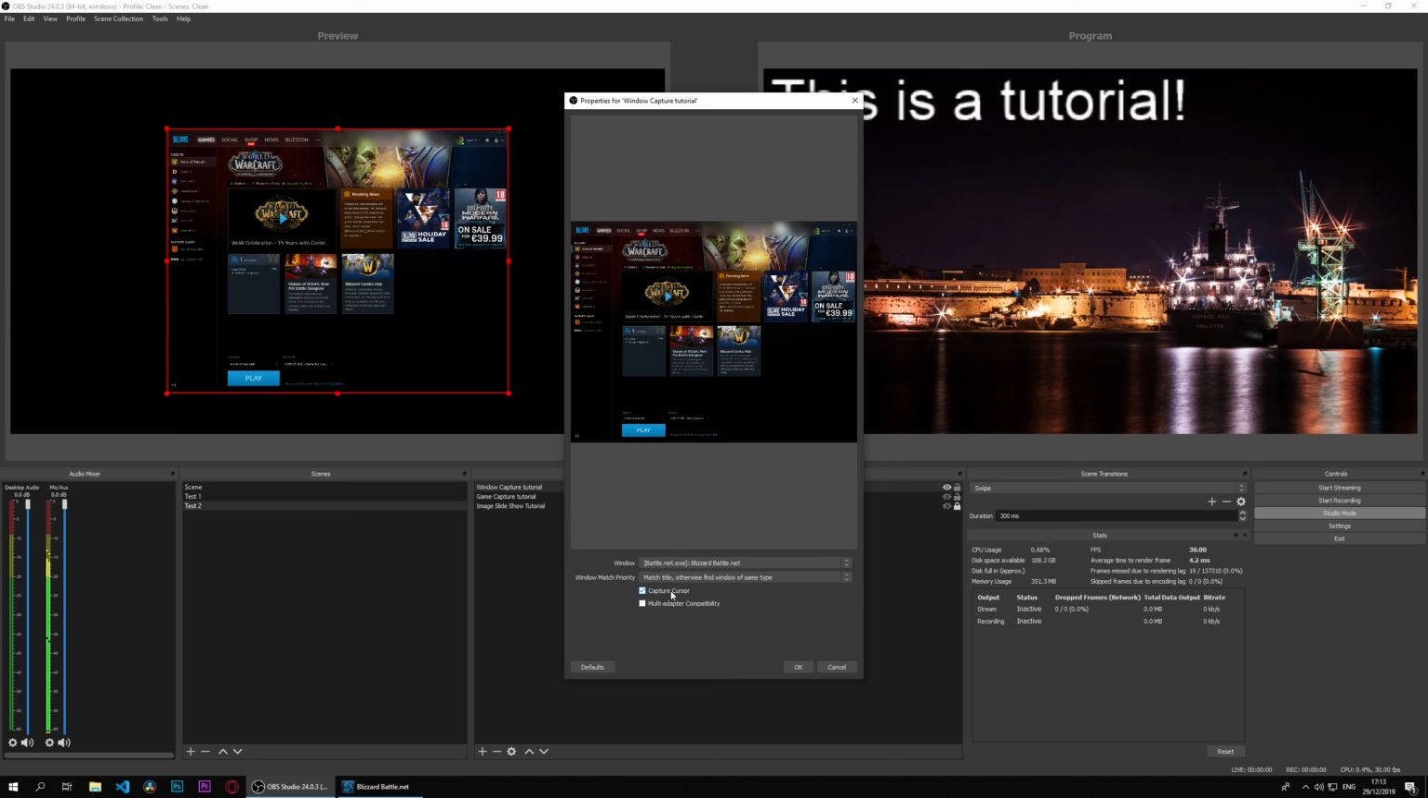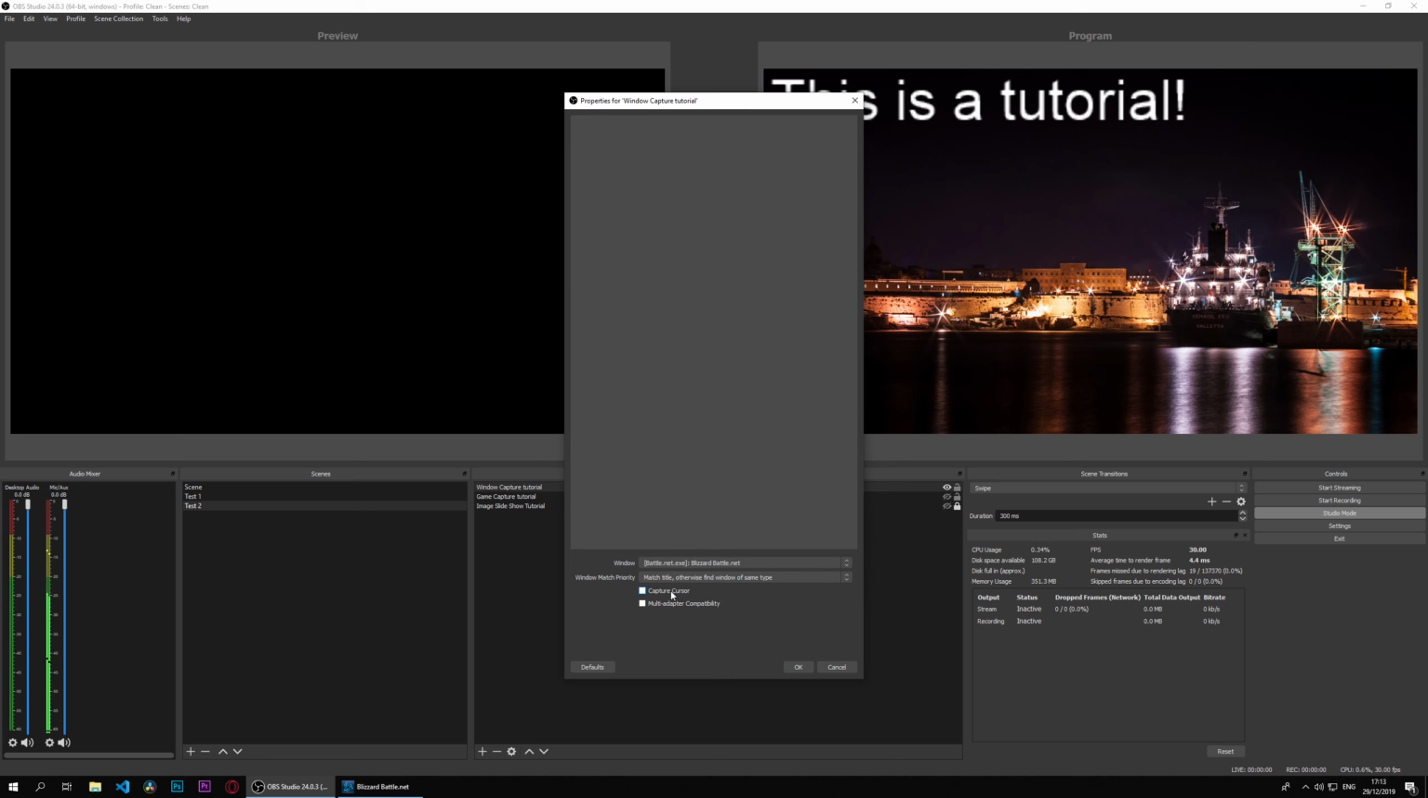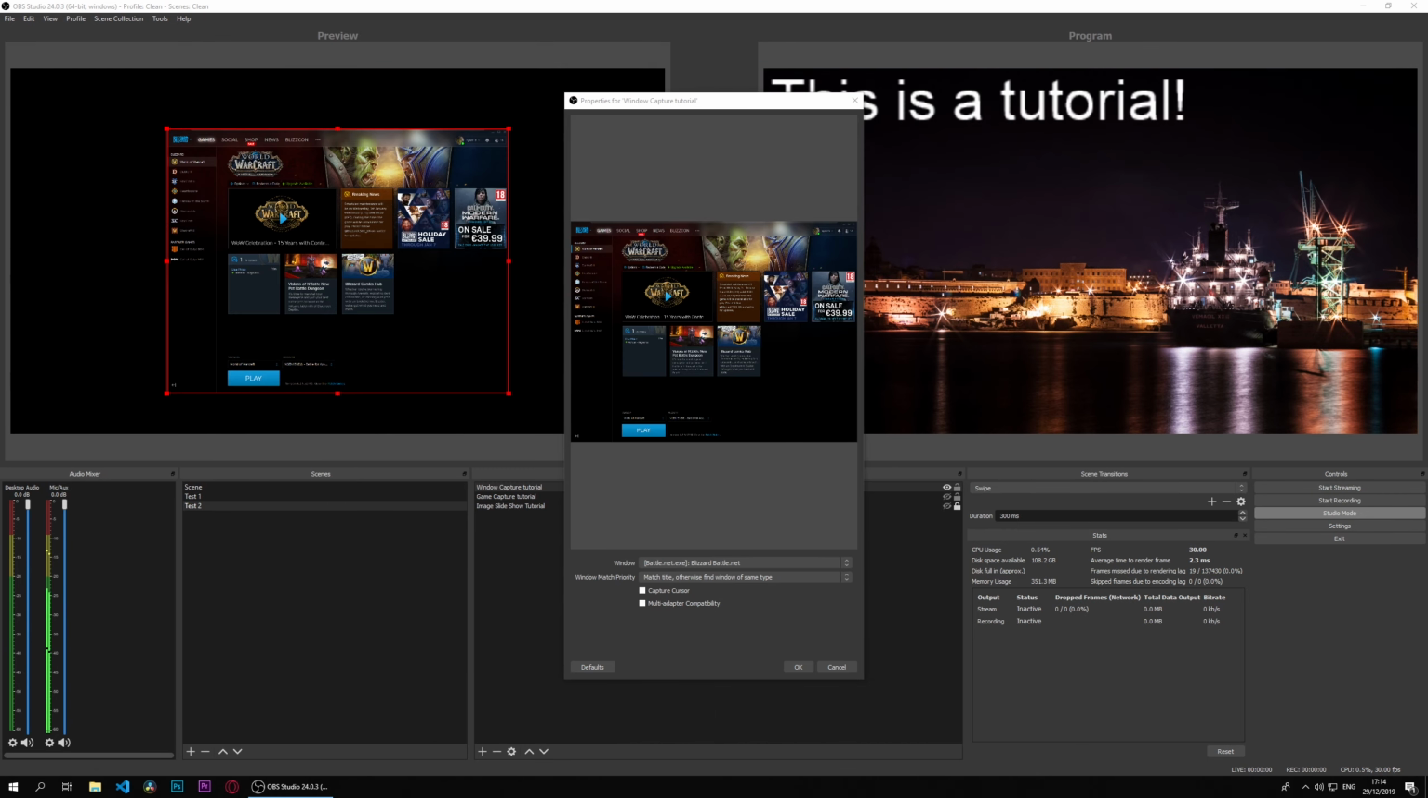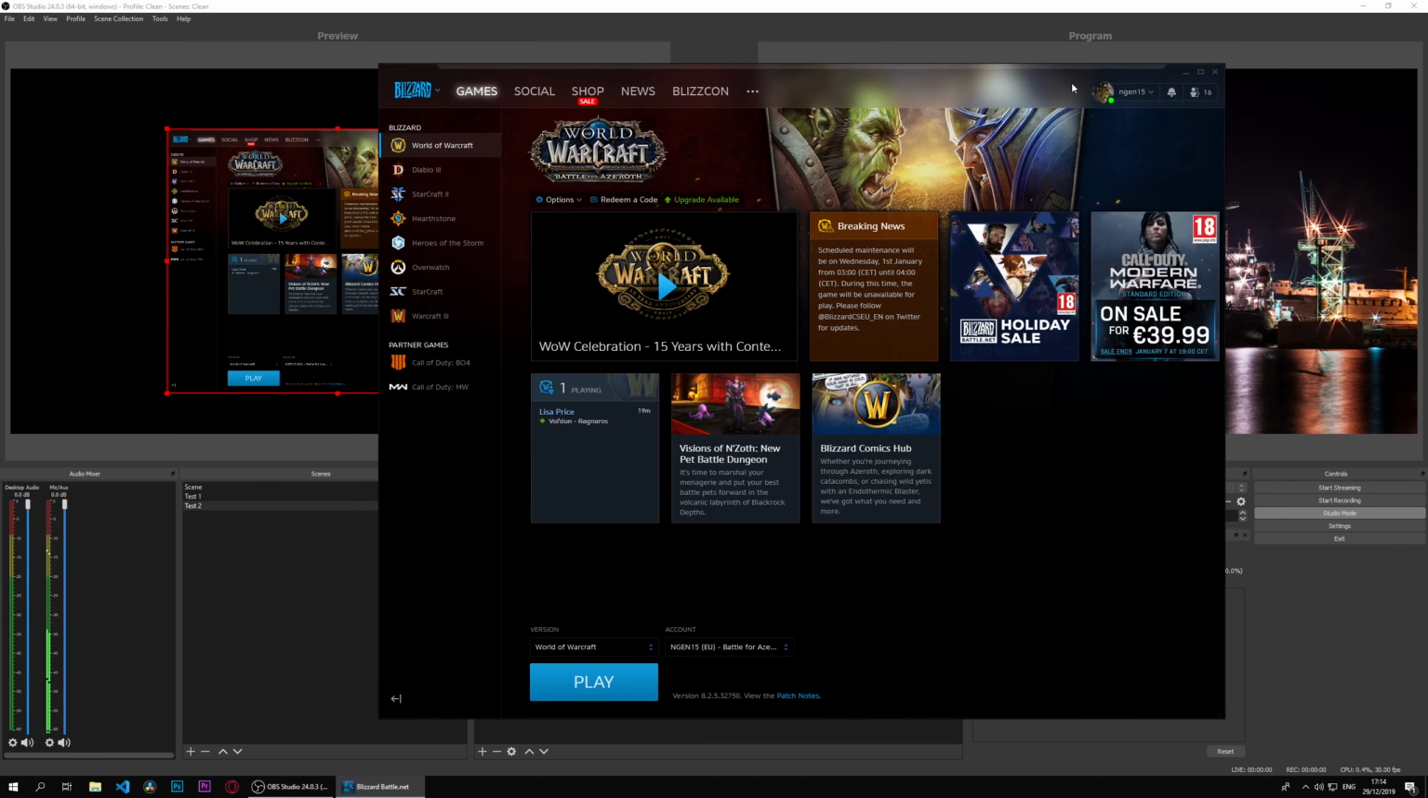Capture cursor, that's the same thing as it does in the display capture. So if I remove capture cursor, it refreshes the source, and you can't see my cursor, but you can see me select things. So if I select the games, you can see that, but you just don't see the cursor.